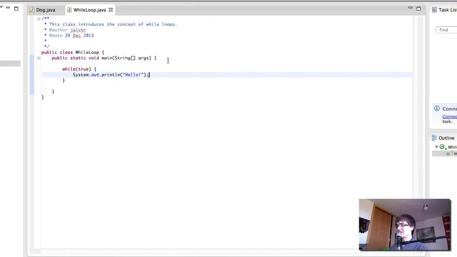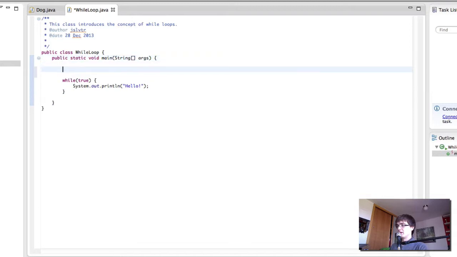Now let's try to print hello depending on the value that the user gives us. So if the user gives us the value 5, we'll print 5 hellos. If he gives us the value 10, we'll print 10 hellos. The first thing to do is create our scanner object, as we know. So we'll create the scanner. We need to import the scanner as well.